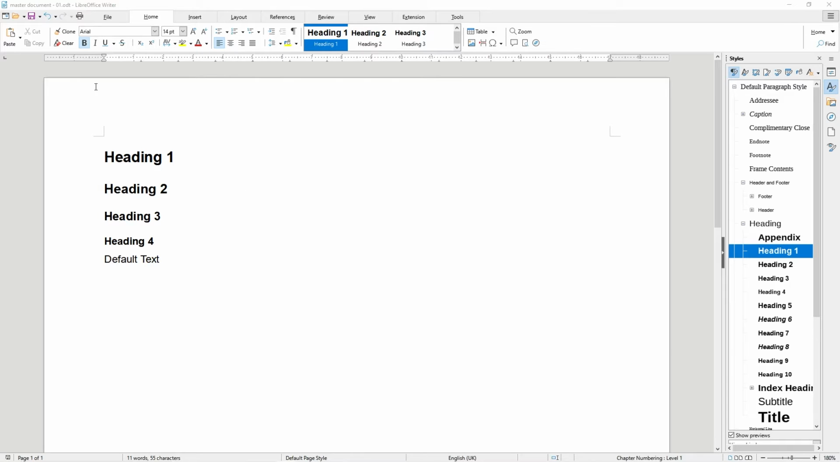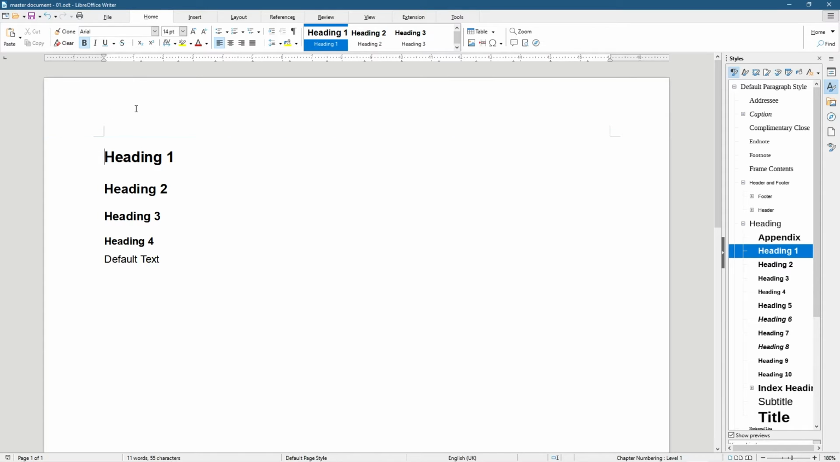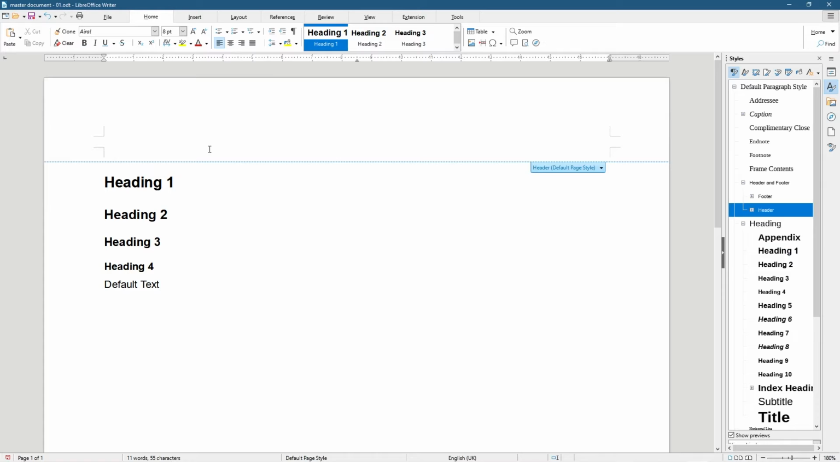So when we click up here, you can see there's a gap up here that's allocated to the header. So when we left click up here, if we left click once, you'll see there's header default. And if you click on this blue button here, click on it once, you'll get this little place where you can start to type in some text, right?